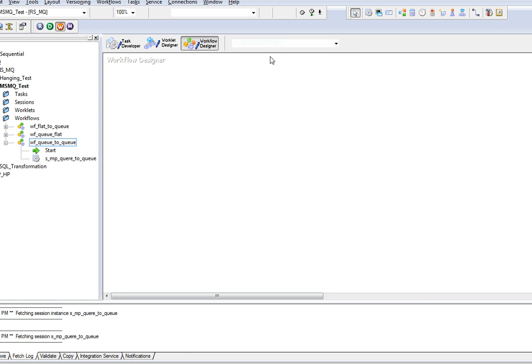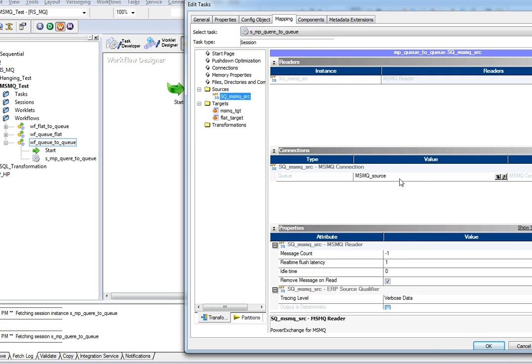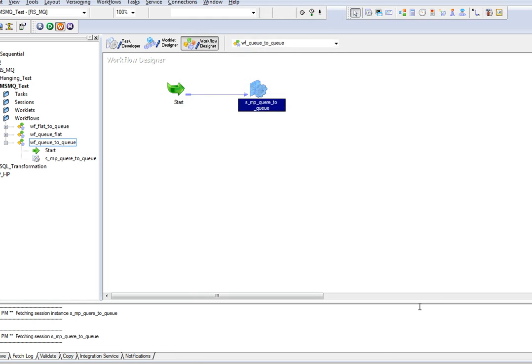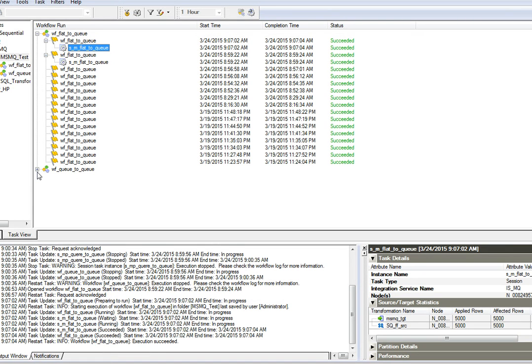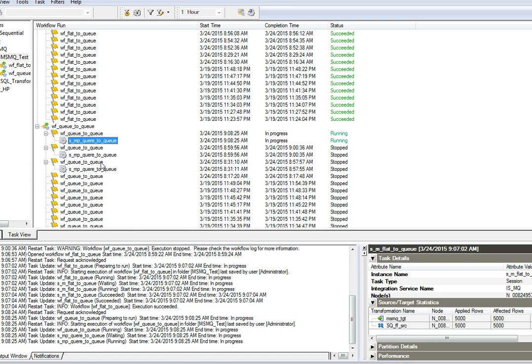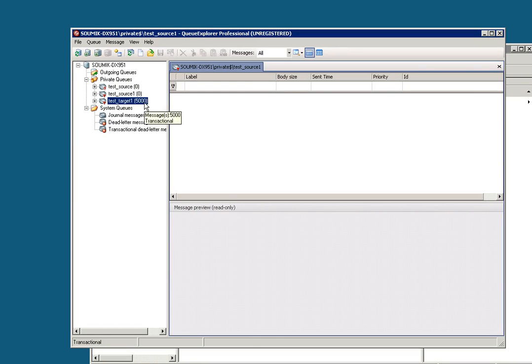Same in the connections, we provided both the source and target connections. Now we'll run the session. You can see here 5000 messages have been read and written to the target queue. In the target queue there are 5000 messages, and in the source queue there are no messages left.